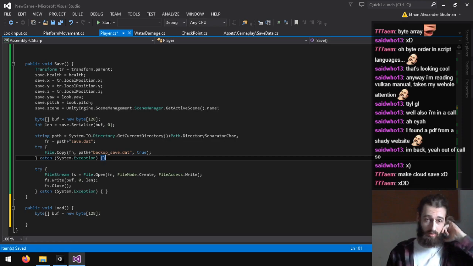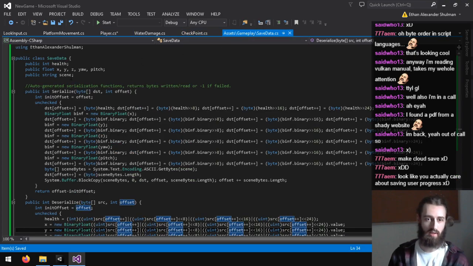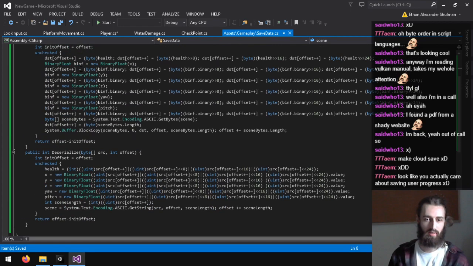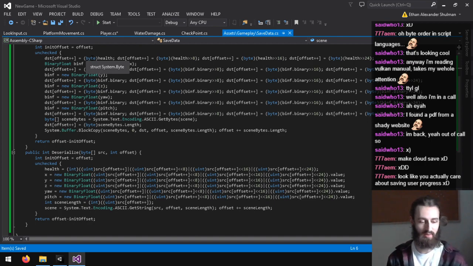But seriously, how do I detect this? So I think if it doesn't save the whole way, it'll never decode the scene string. Huh. Looks like you actually care about saving user progress. Yeah, I've had cloud saves lose data a few times.